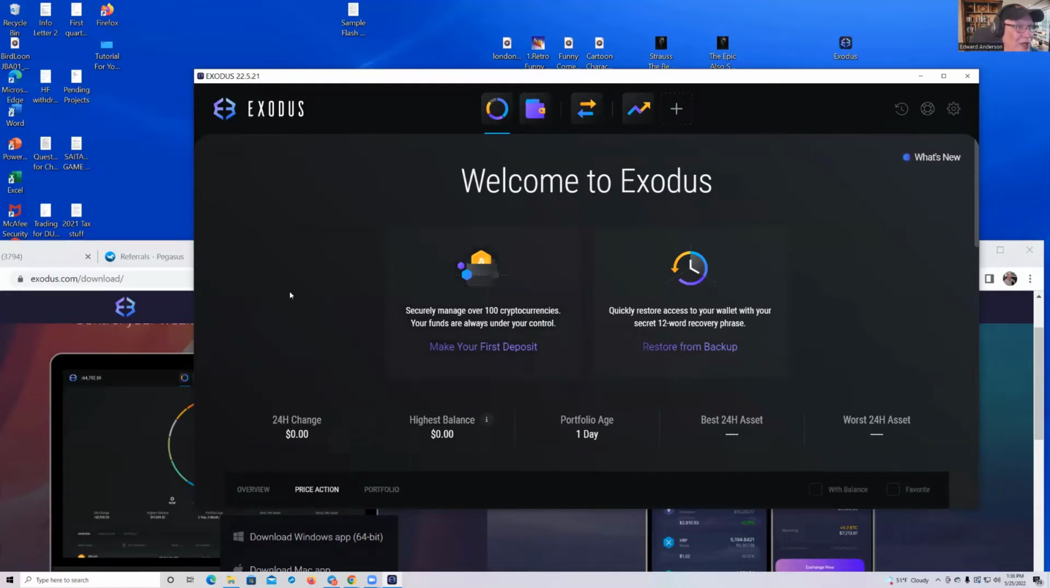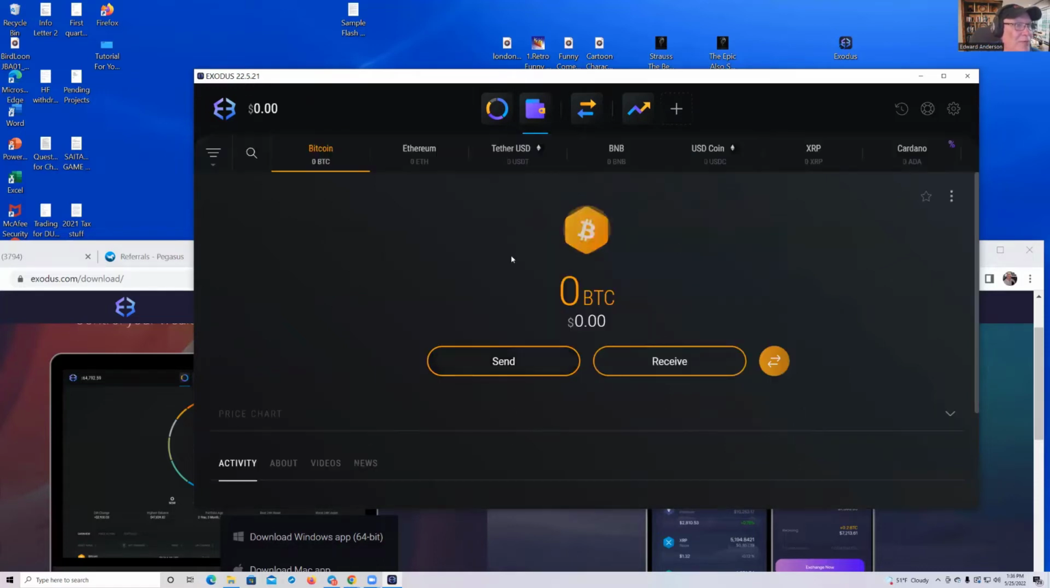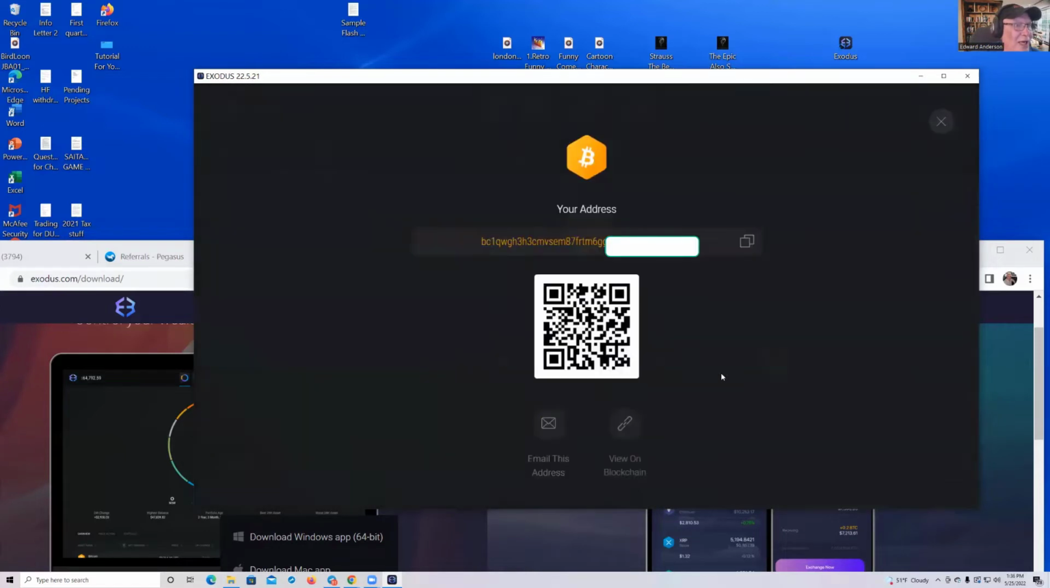Now, I'm brand new, right? So I'm going to assume this is my first deposit. So I'll click on Make Your First Deposit. And I am going to be depositing Bitcoin. So I'll click on Receive. And this is my address to receive Bitcoin from Pegasus. So I'm going to copy this address, and I'm going to go over to Pegasus.